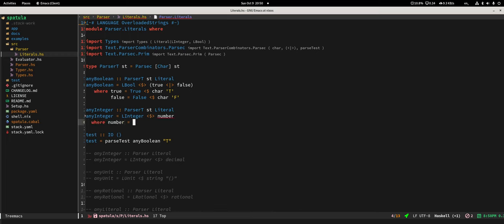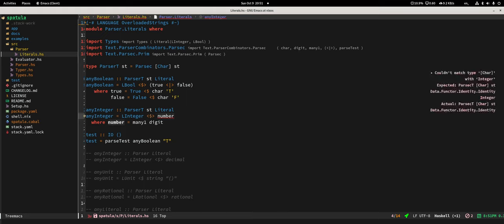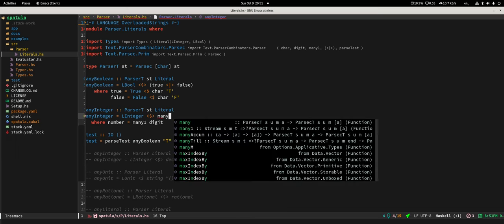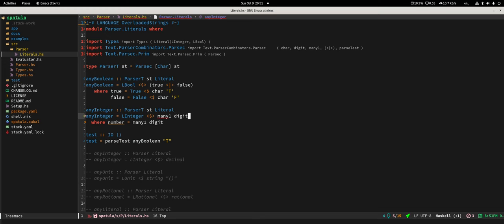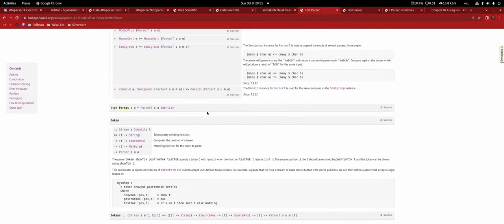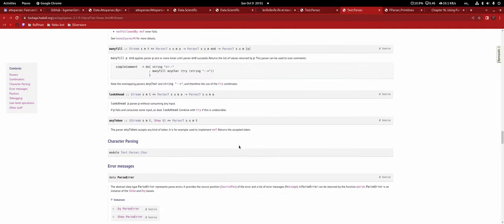Oh, no, it's an integer, so you don't need that. Yeah, so just many digits. That's all. Many one, I think. Yeah, but then in this case you can. It's just a list. I think it's gonna return a list, so you need to convert that. Digit. Where are many one and many digit located? I have no idea.